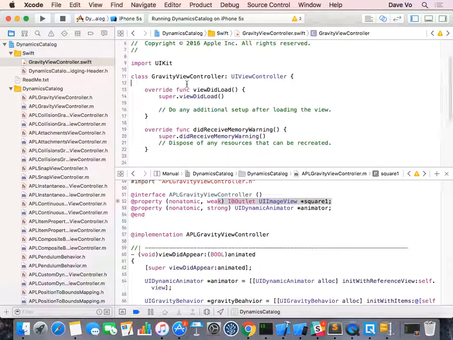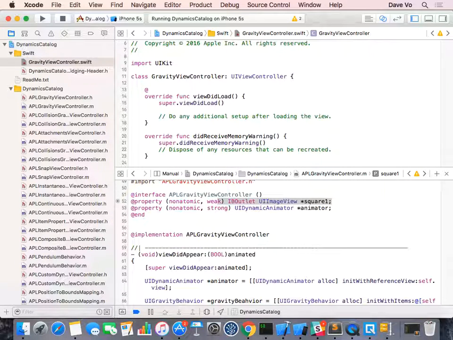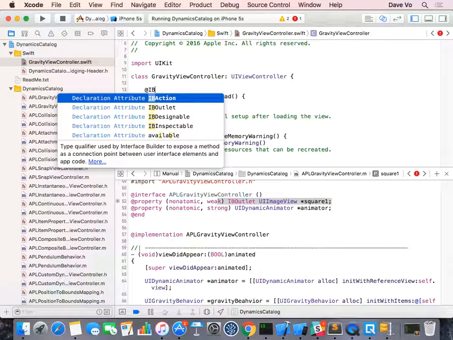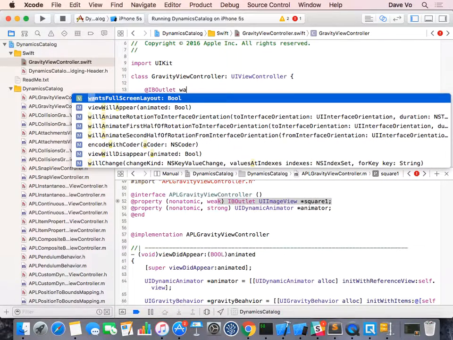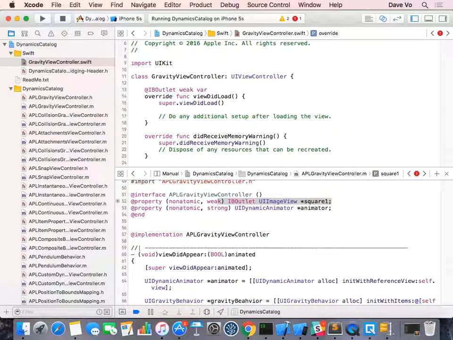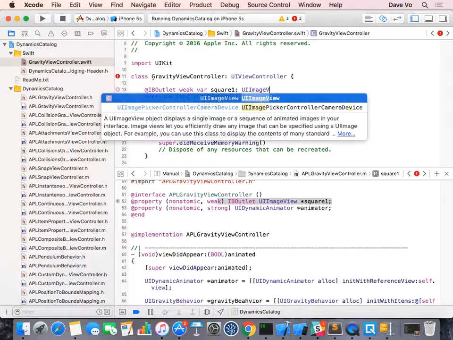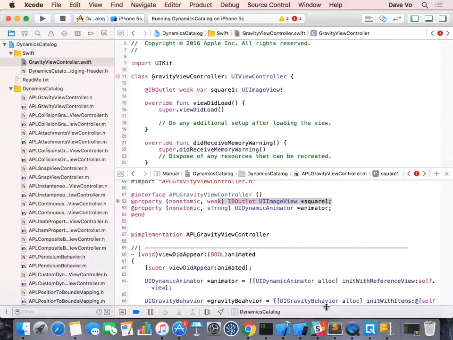So we go back to our file. We want to create the outlet. What is the syntax for creating the outlet? Normally you just drag in the outlet, right? So it just shows up everything. So it will be IBOutlet, right? And then quick, and what else? Square one, right? And then this, what? UIImage. Is it UIImage? UIImageView, right? So this line is the same, right?